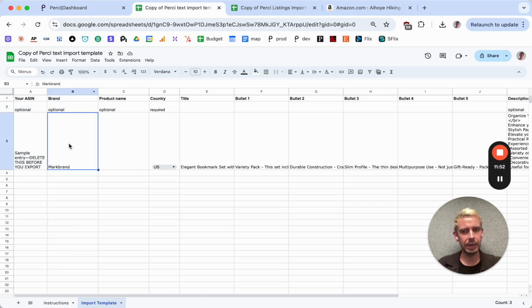The next column is the brand. So what brand is this listing for? That's optional. The product name is also optional. Just like before, if you don't put anything here, we're going to pull the title and use that as your product name. That works perfectly fine. Next is the country. We want to make sure that we're tagging this to the right marketplace. This is the only required thing here.